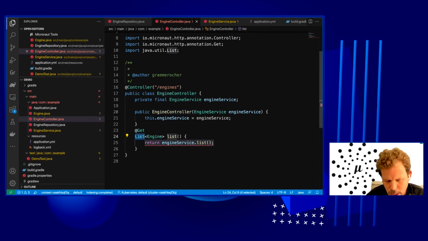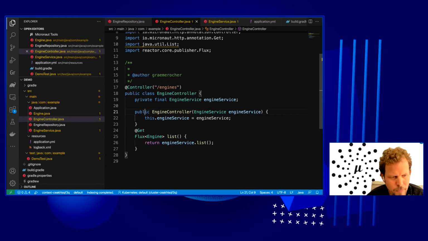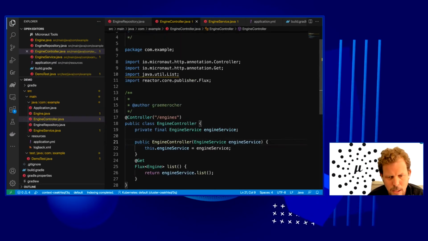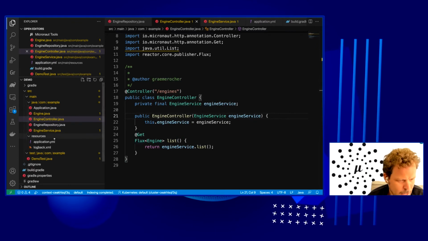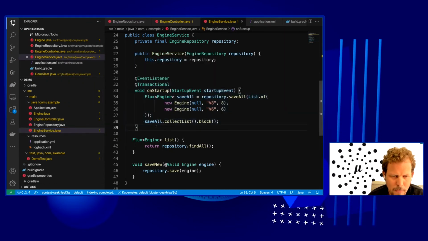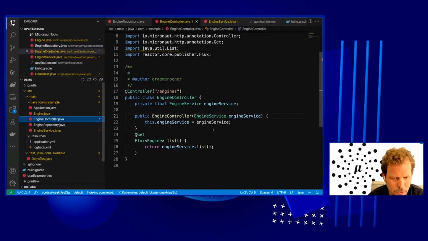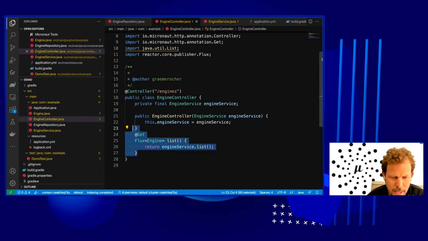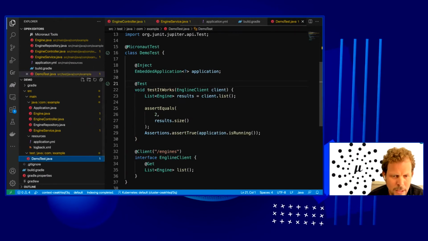With that in place, we can also return a flux from my controller. And now I've turned this application into a completely non-blocking interaction with the database, where it's going off and listing all my records, returning a flux, in a completely non-blocking manner, right? So the only blocking part is the startup, when the application actually starts up saving to the database, right? The actual interaction with the database in the controller is doing so in a non-blocking manner.